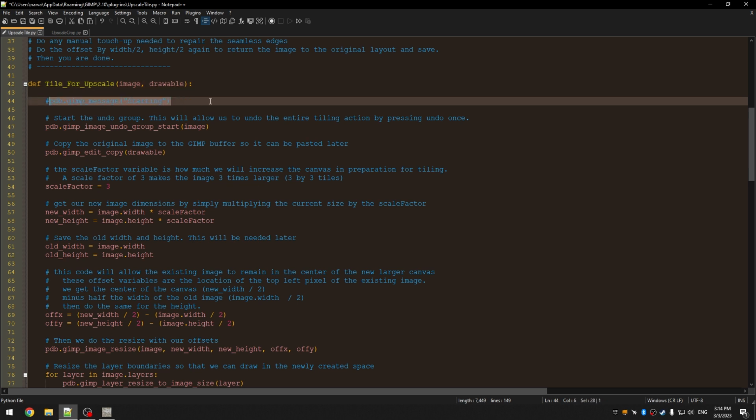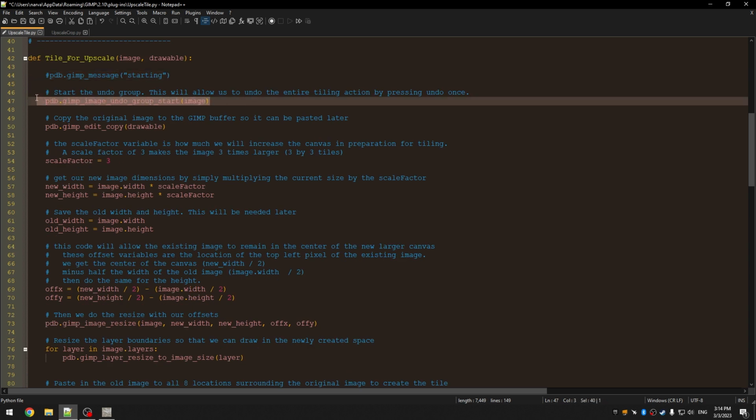This is commented out, but if you wanted to do some troubleshooting, it'll print a message when it starts, and then there's one at the end to print a message when it finishes. This is an undo group, so by having this line, we're going to start an undo group, and then we'll do everything in our script, and then we'll stop the undo group. That way, if the user hits undo, it will undo everything in the script, rather than one step at a time, and you have to hit undo like 30 times in order to get back to your original image.